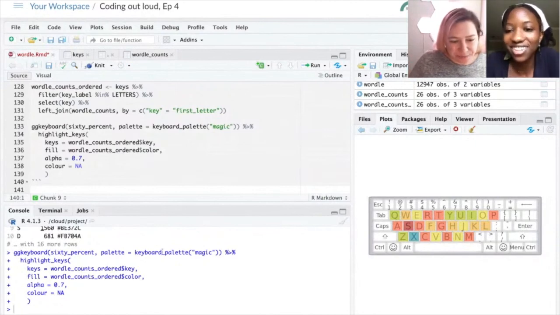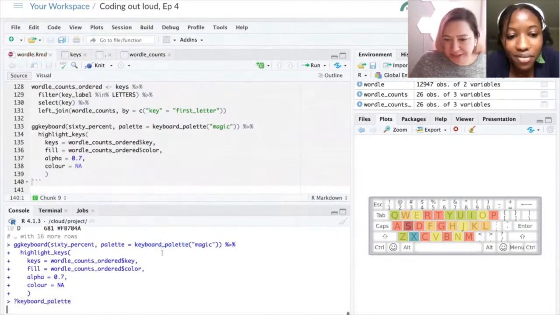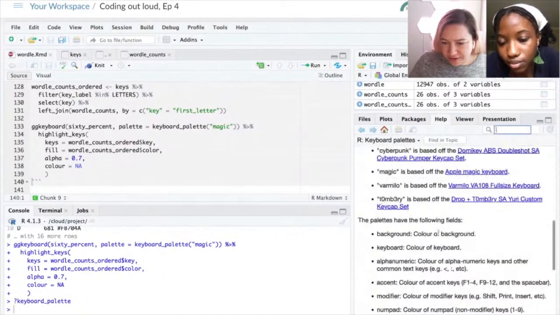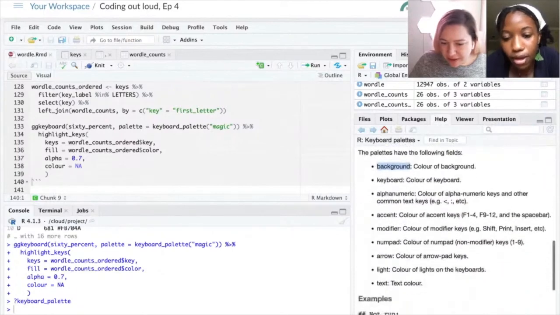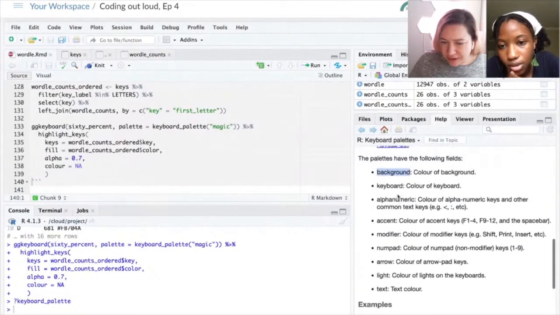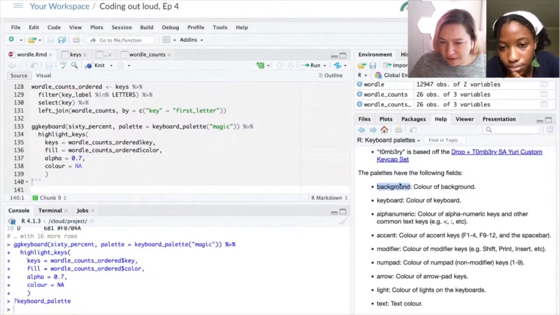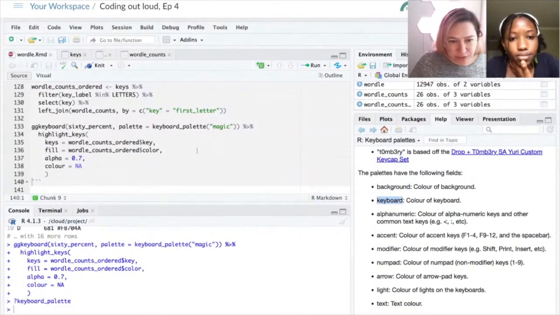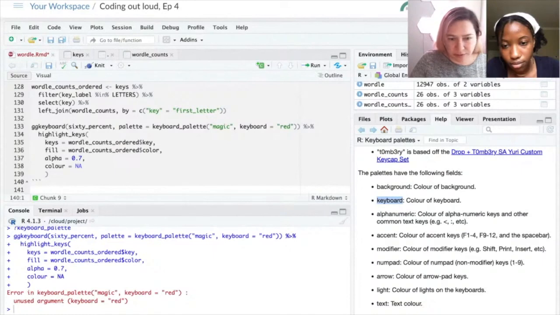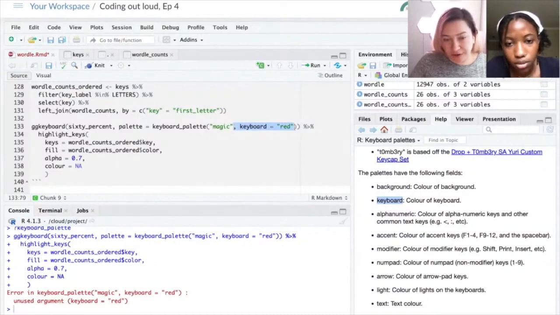Yeah. Let's take a look at this keyboard palette. And it says that you can do like a custom something. Yeah, you can. Palettes have the following fields. Color of keyboard. I wonder if we could do something like, so let's do something crazy like red here. I don't know. Maybe that's something that we would need to figure out another time.